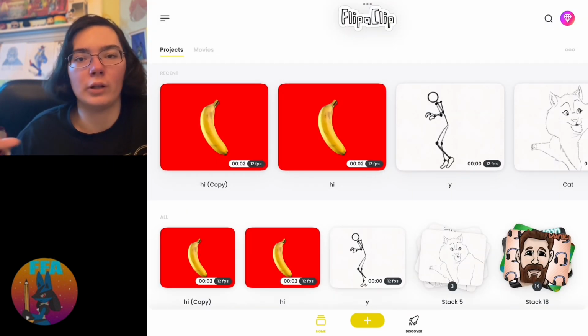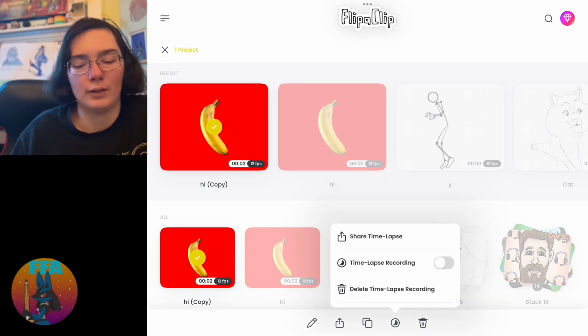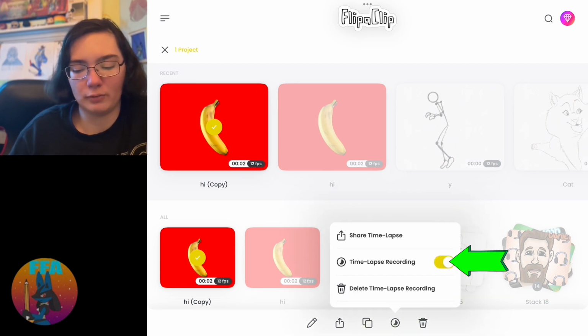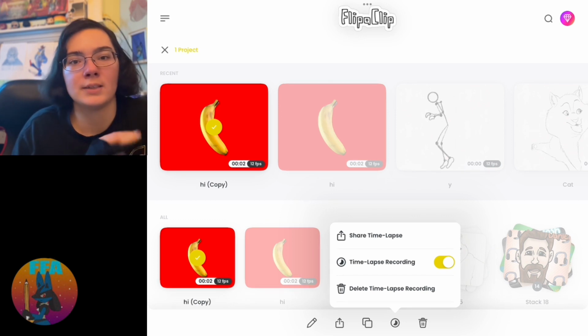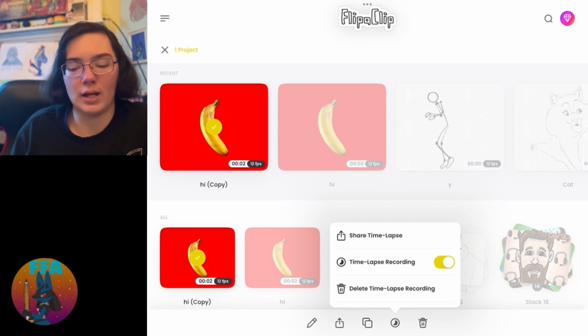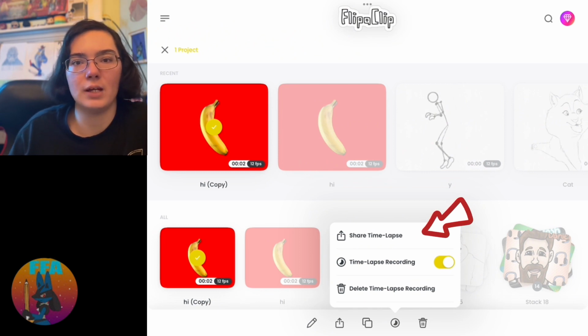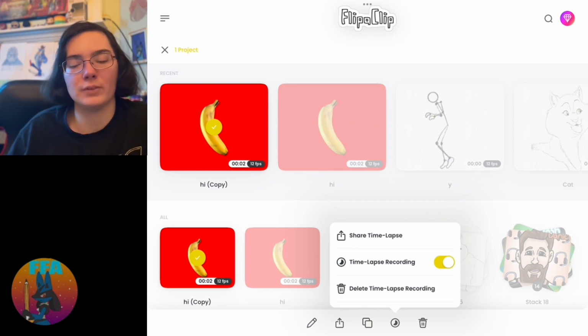So if you hit the little clock button, 3 new buttons will appear. The middle one, if you press the little white circle, you'll be able to start a time-lapse recording. So what will happen is that Flipaclip will record the entire animation process as you're animating your animation. It'll stop the recording once you leave your project, but as soon as you enter it again, it will continue recording. When you finish your animation and you want that time-lapse video, all you have to do is press the Share Time-Lapse Video, and you can save it to your photos.